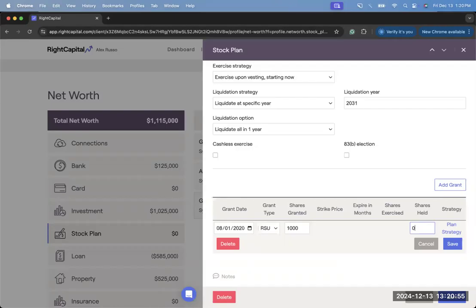So this last field here is a field that tends to be a common source of confusion, I'd say. So I do want to take an extra minute or two and explain this a bit more in depth. Shares held is going to apply to grants that have a past grant date, and this would be the specific number of shares that have already vested and exercised, but are being held by the client and have not yet been liquidated. So when it comes to the value of the stock plan that we see reflected here in the net worth, this is going to have a direct impact on that.